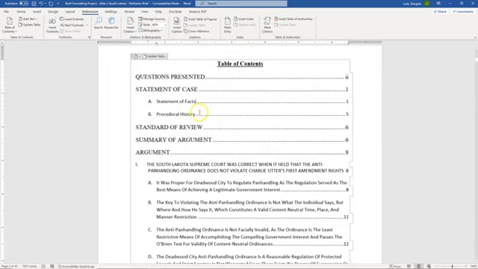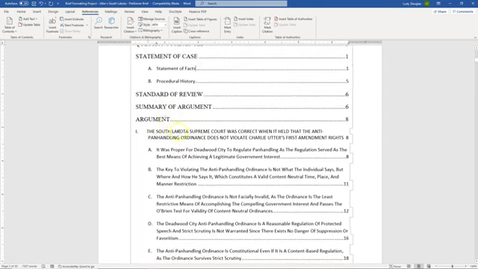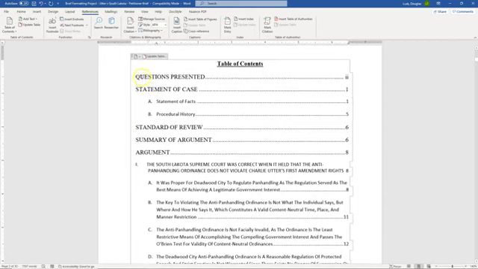Just like everything was done. Now you can see I've got my questions presented showing as II, my statement of the case as 1, and I can do a quick verification that everything is in here. I should be able to easily see my category 1 headings, my category 2 headings, my category 3 headings, because of the way they're indented and placed on our table of contents.